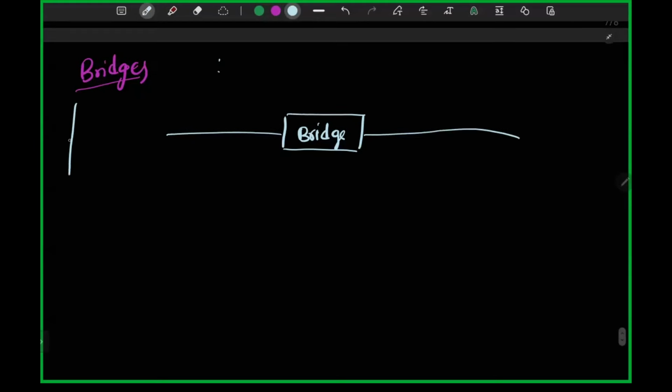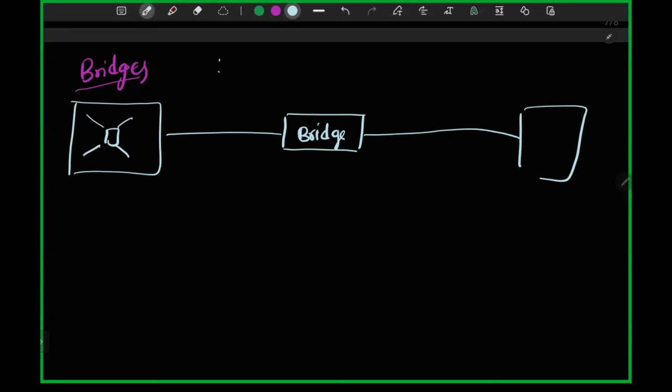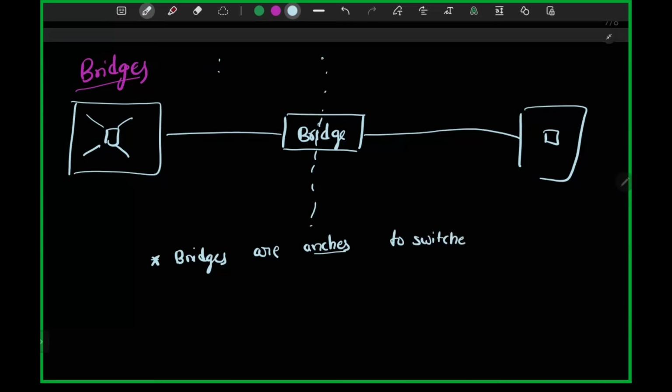So there will be one network here and another network here, and inside each network, again a hub will be used. Just to transfer the data from here to here, bridges are used. Bridges are used just to divide the LANs. That's it. Bridges are called the ancestors of switches. Basically, bridges have only two interfaces.